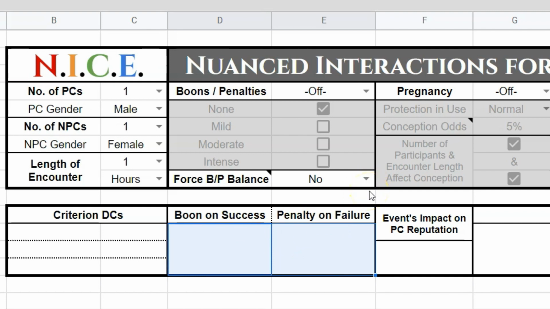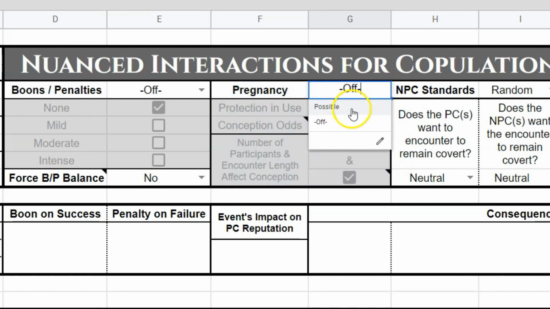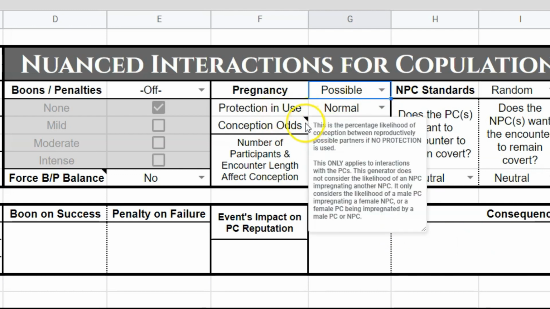And if this isn't making any sense quite yet, don't worry, I will explain all of this when we're looking at some results. This next section has to do with pregnancy. Now, if you don't want there to ever be any possibility of pregnancy in the results here, then you can just set this to off and leave it off. But if you want pregnancy to be possible, you can select possible.